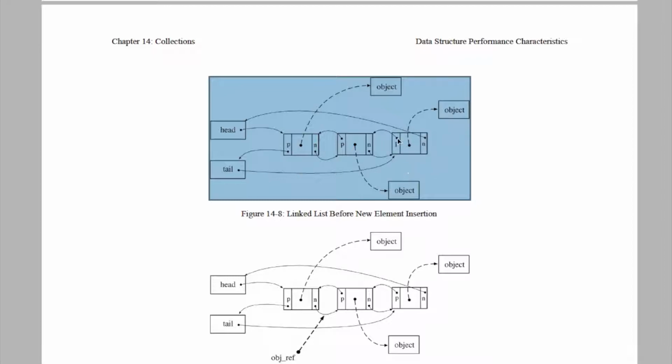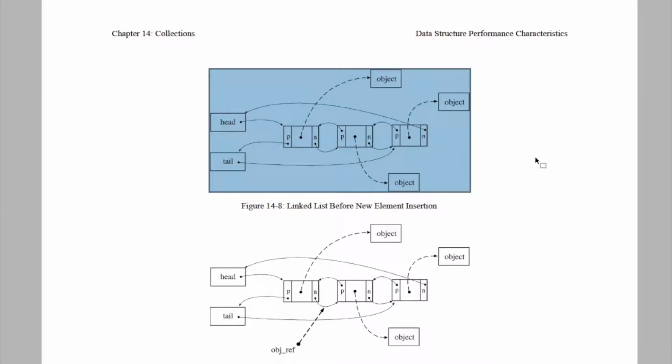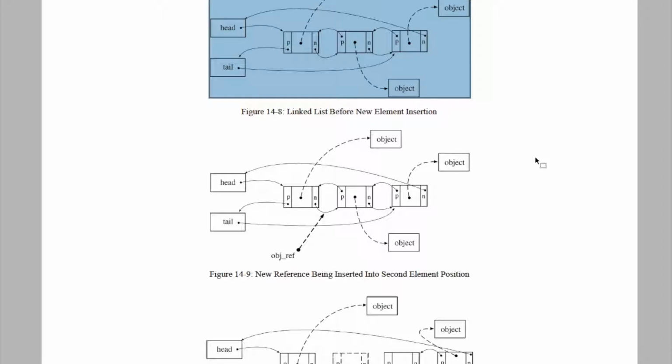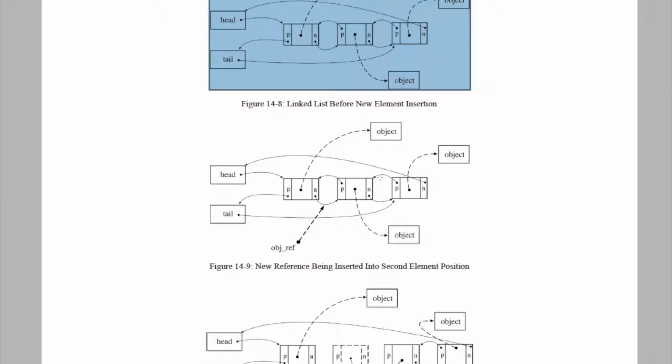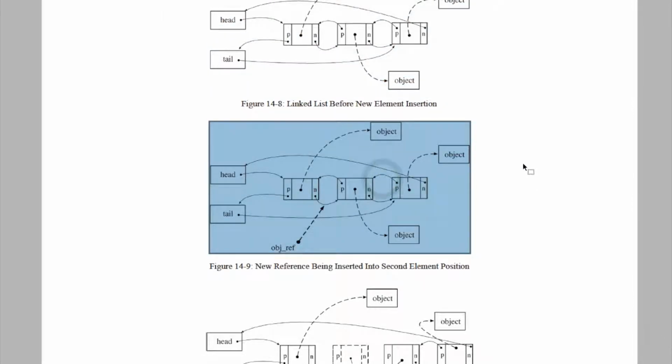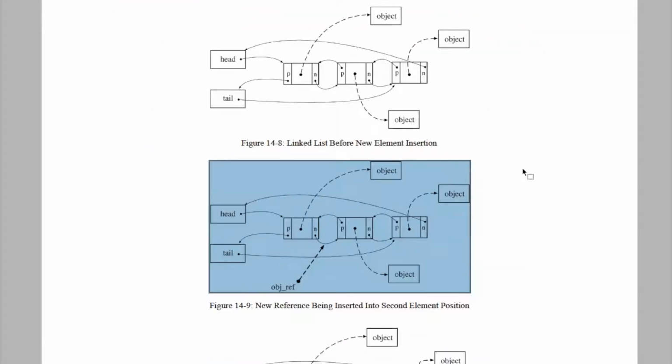This is an example of a circular doubly linked list. So we can go around and around and around one way, or we can go around and around the other way. All right. Now, that's all fine and dandy. Now let's walk through the insertion of an element, and then we'll compare this with the way an array performs.